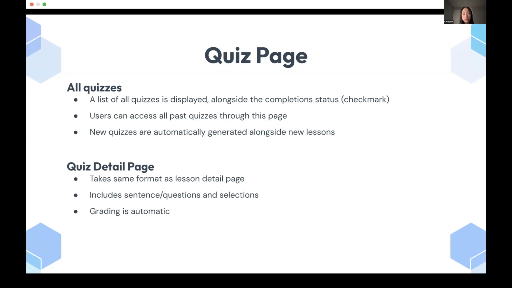In the quiz detail page, it is the same format as the lesson detail page, but instead of showing content, it asks questions, and these are also generated automatically using artificial intelligence. We include sentences or questions and also selections, so most of the quizzes are multiple choice. The grading is also automatic, as the content is generated automatically and the correct answer is generated automatically.